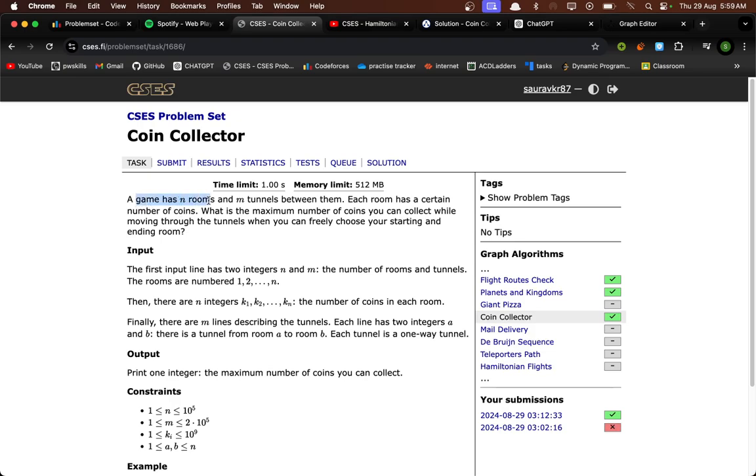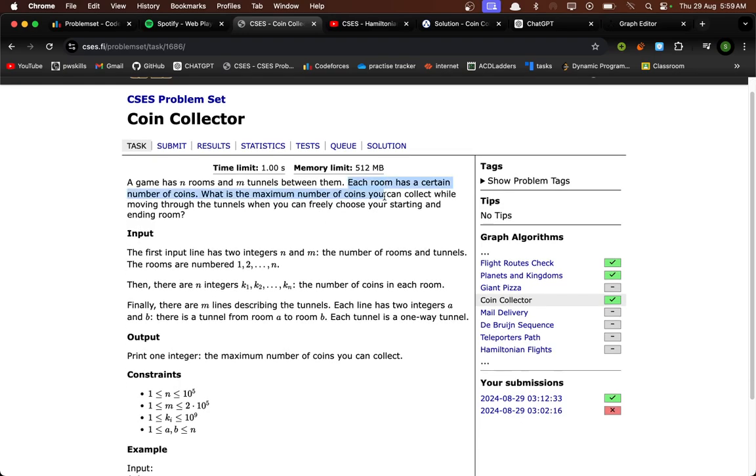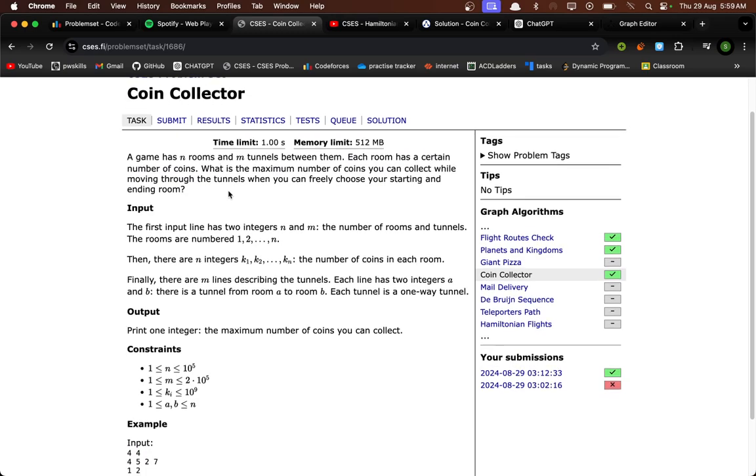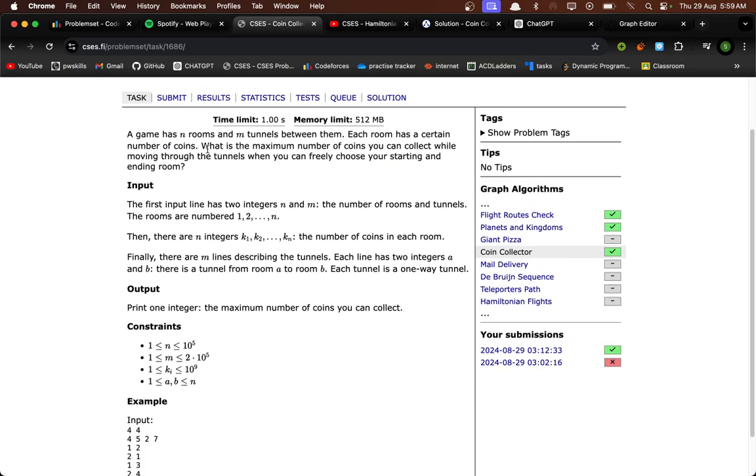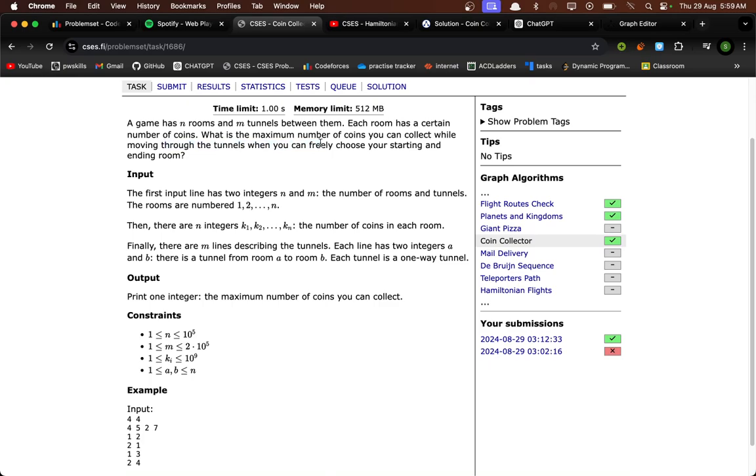You are playing a game, and that game contains n rooms and n tunnels. Each room has a certain number of coins. You are free to start from any room, and you are free to go to any room via those tunnels. You have to maximize the number of coins you can collect while moving through the tunnels.